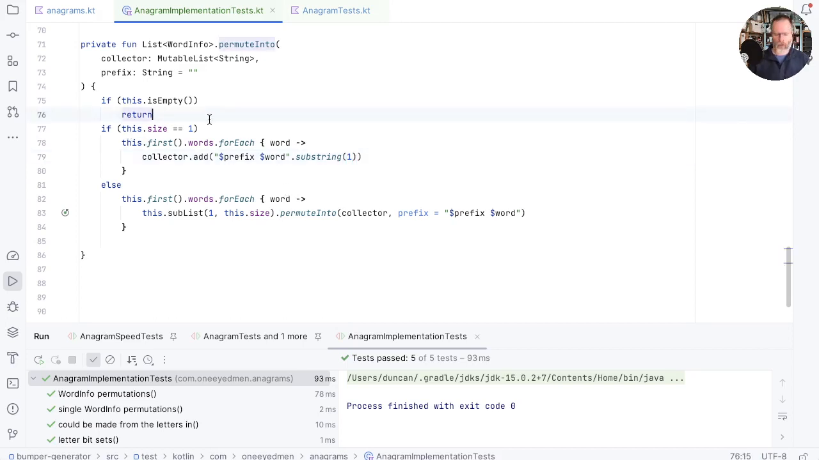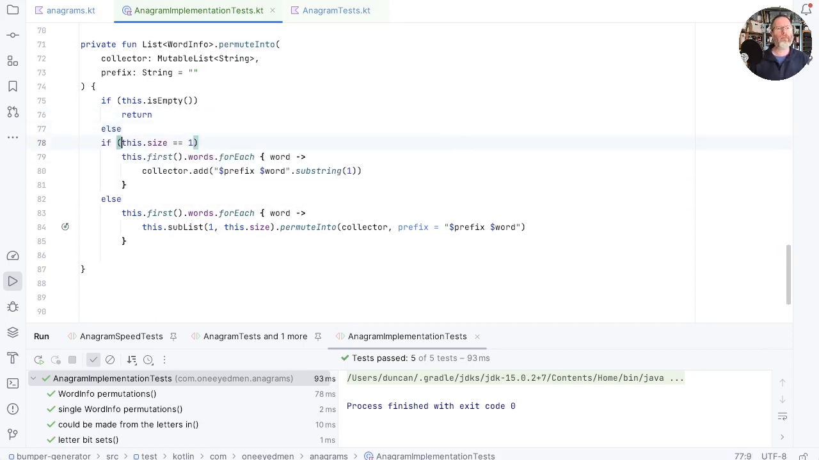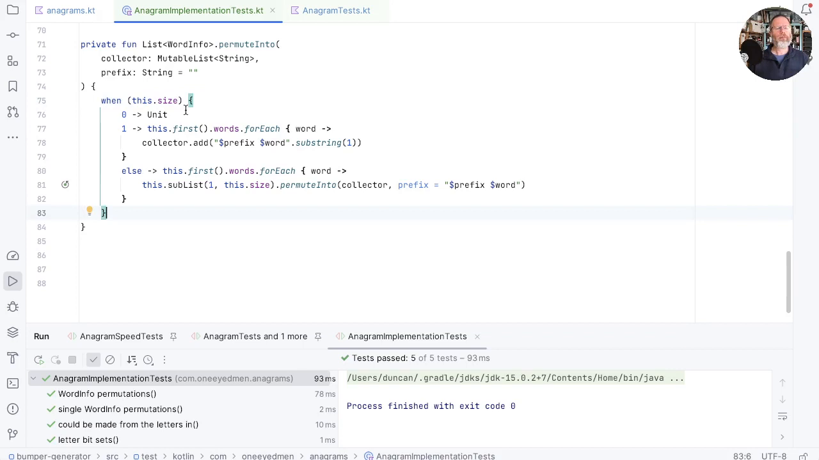But what we can say is we can say else, and then we can say this is this dot size equals 0, and we can make this unit but do nothing, and then this becomes a when. So now you can see when I've got nothing, I do nothing, after which when we've got one word info, we take each of its words and use them with a prefix and add them to the collector. And when we've got more than one, we take our first one and we recursively call ourselves. Run one more time with feeling.